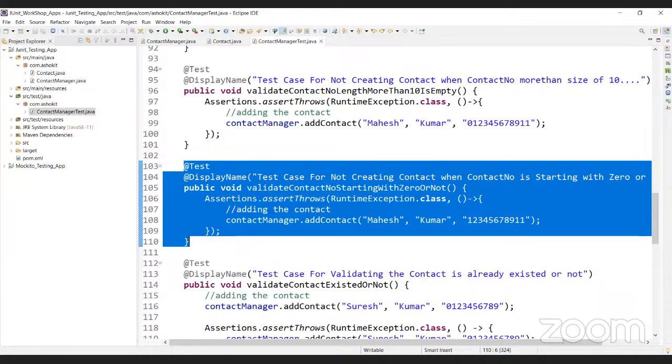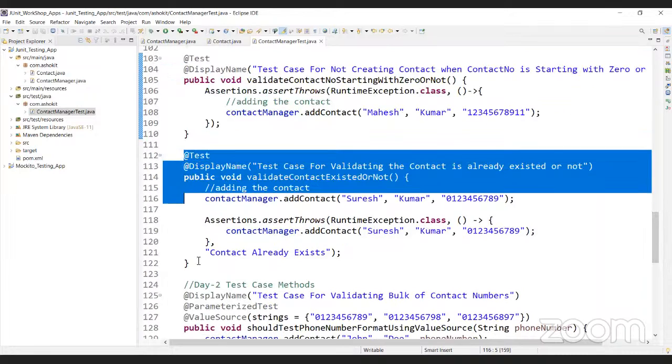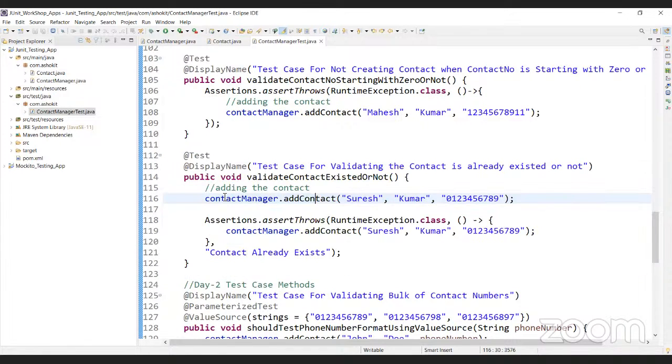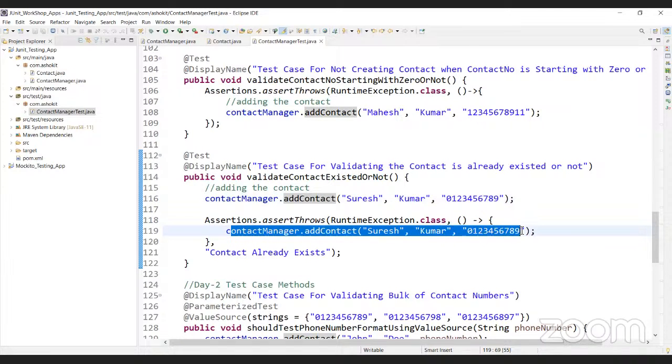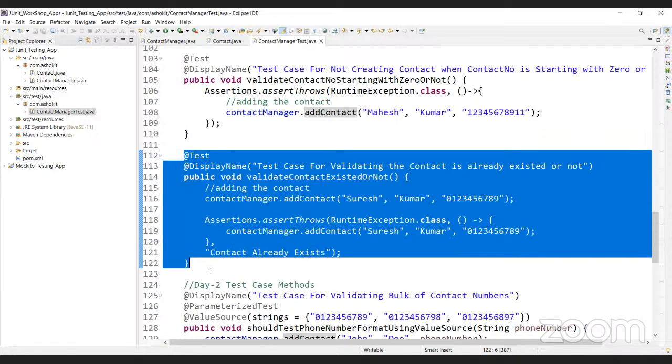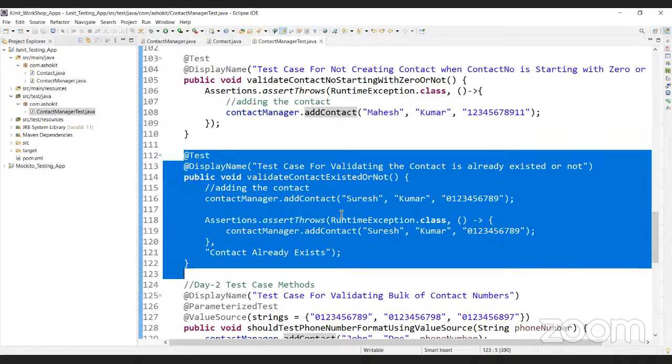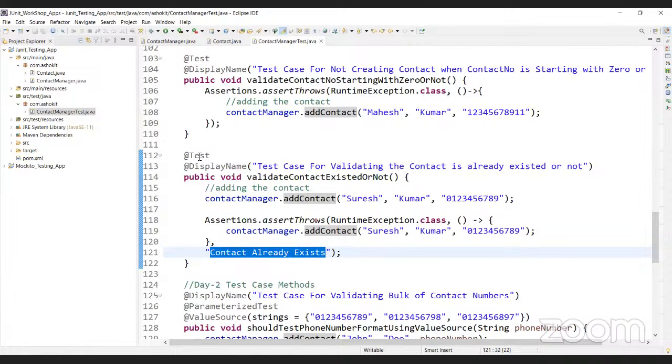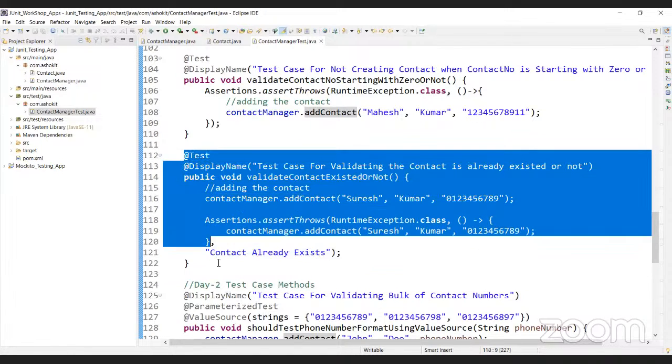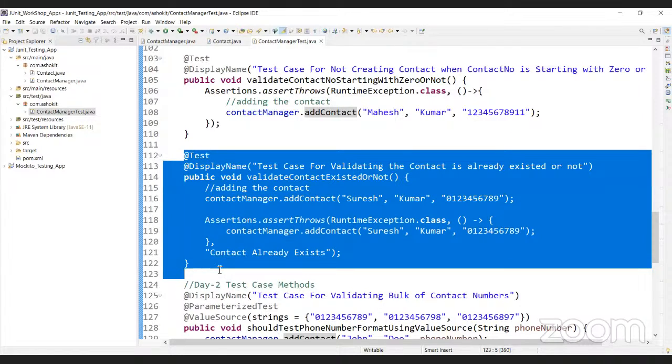We have also written one more test case for when the contact is already added. If I am trying to add the same contact multiple times, in that scenario as well, it has to raise one exception. What is that exception, guys? Contact already existed. I wanted to ensure whether the contact already exists or not. These are the test cases which we wrote yesterday.